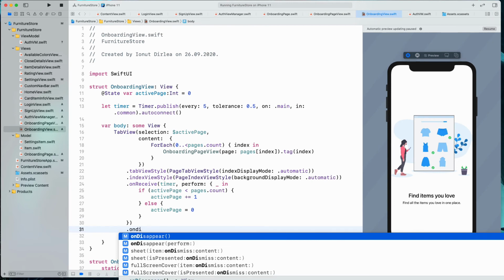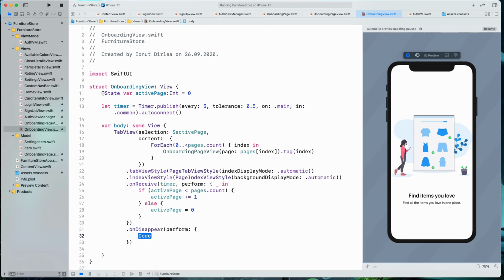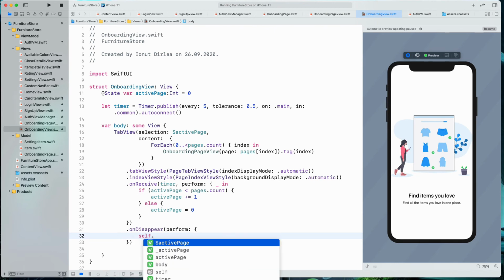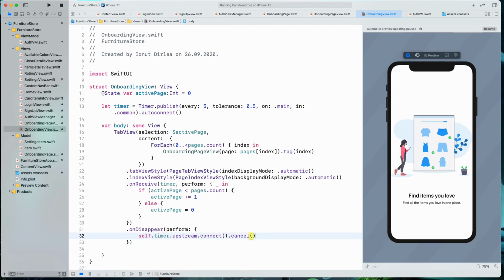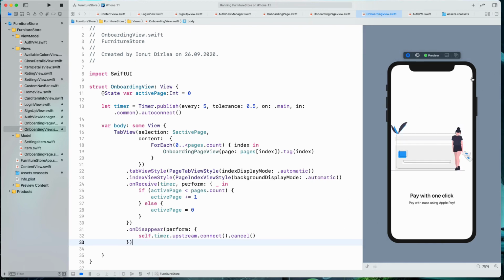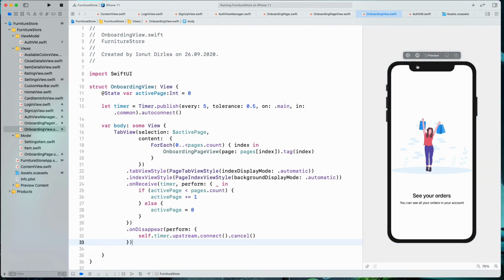and we need to destroy our timer when the view disappears. So we'll say self.timer.upstream.connect.cancel. This is how you cancel the timer publisher. And let's see if this actually works. Let me hit resume. It works, but it doesn't look so nice because they just appear.